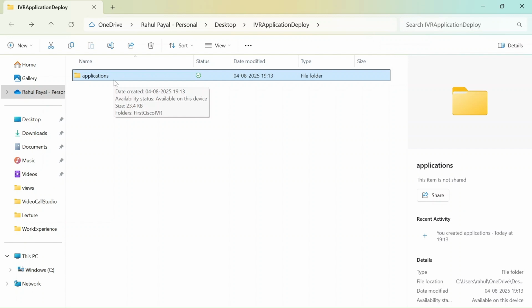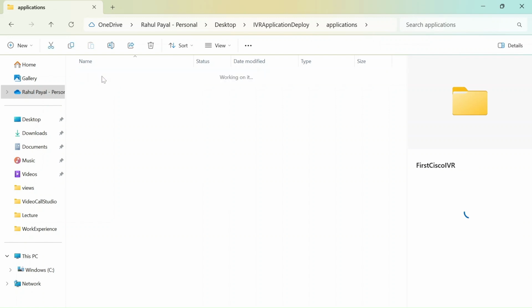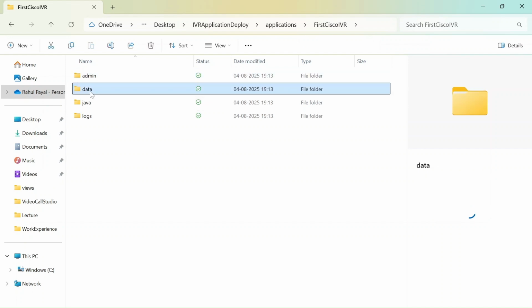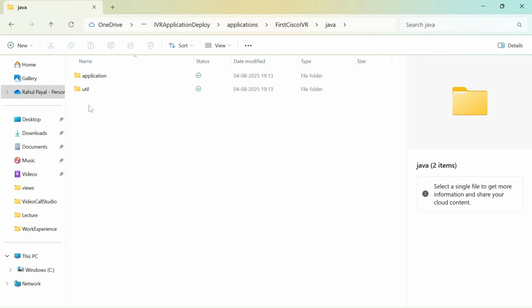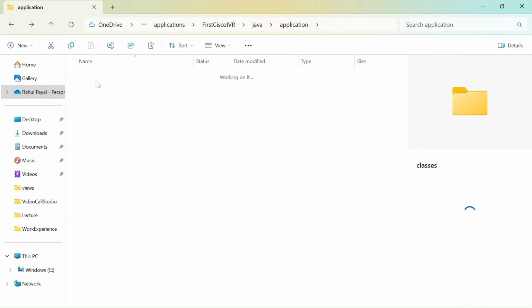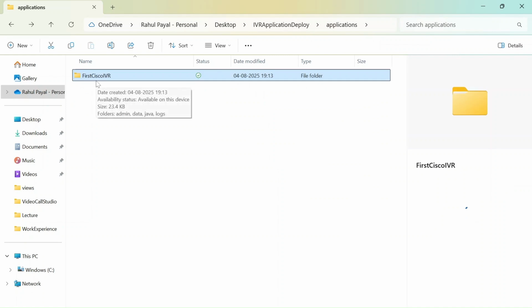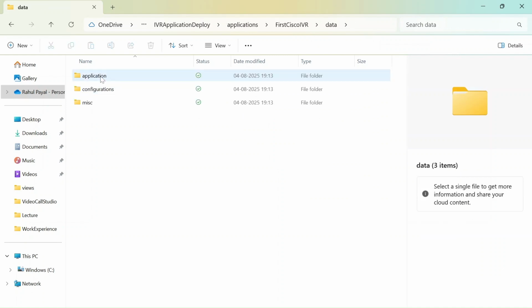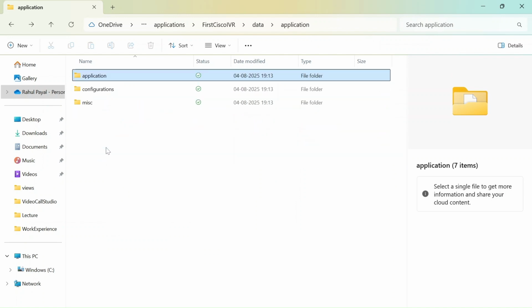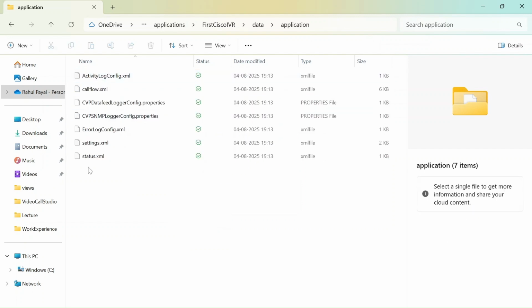So this is the structure. You need to copy paste this complete folder. This complete folder will have your admin, your data, your Java and log folder. Currently we don't have any Java, so this will be empty only. Classes, we don't have anything. We are not using any class, but whatever the pages, whatever the decision elements we have created, should be in the data folder. So look at this. This is all the XML files which we have, it is required to deploy.